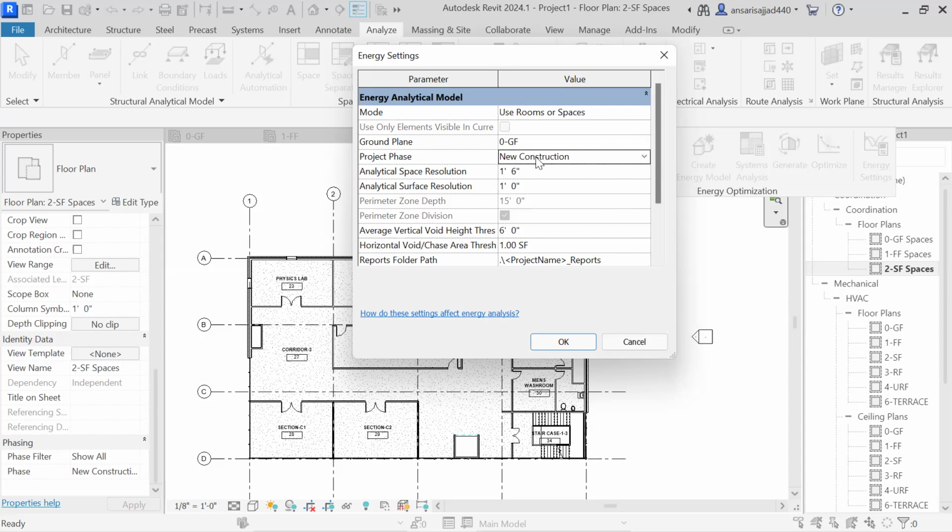Now the important point is coming, analytical space resolution, analytical surface resolution. What is this? See, all of you listen carefully, okay? Each and every point is very important. Analytical surface resolution means what? Actually, this setting controls the analytical surfaces like walls, roof, and floor in the model. Higher surface resolution means what? Highest surface resolution can improve the accuracy of energy simulation, especially for buildings with complex geometry or where heat transfer is critical.